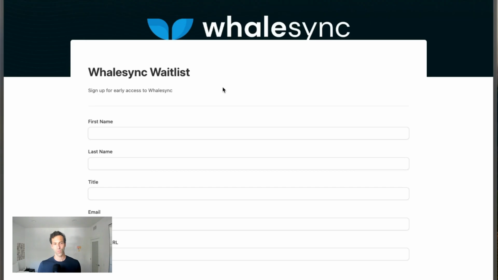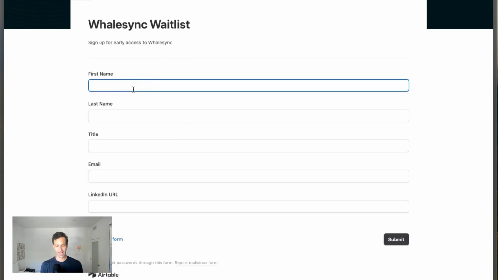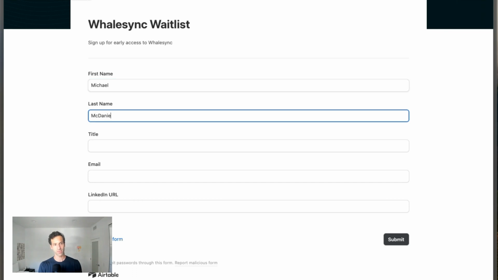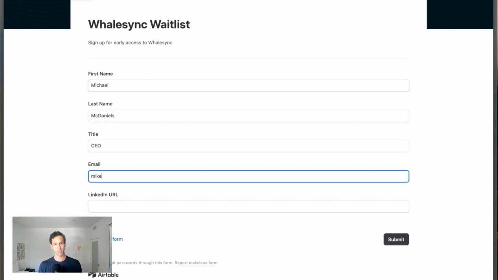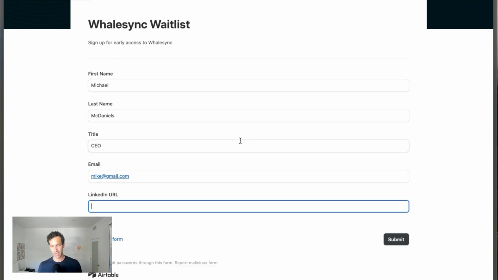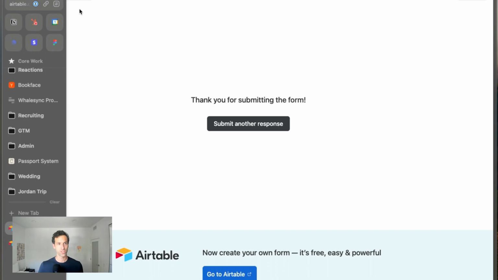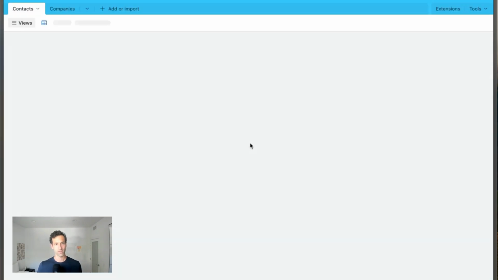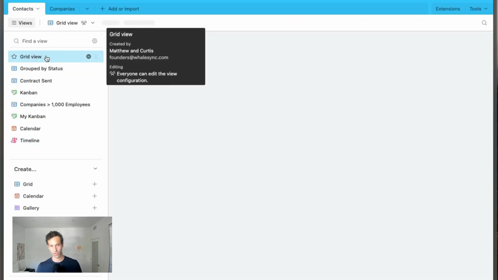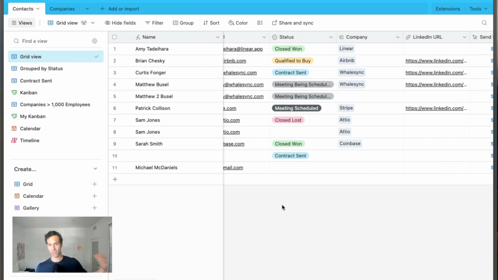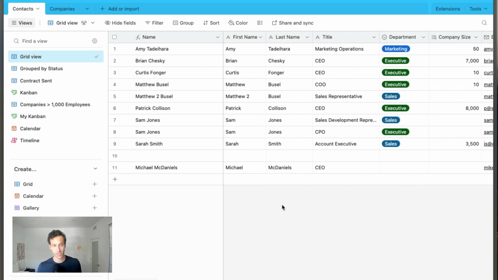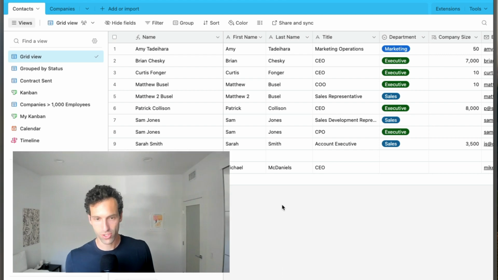If we pop this into a new tab, when I see this form here, let's fill it out. We'll do Michael McDaniels, title, CEO, mike@gmail.com. We'll skip that one and hit submit. And if we go back to our data here and we go to our contacts and our grid view, we can see that that form filled out all the data in our spreadsheet. So that's really all there is to Airtable Forms.